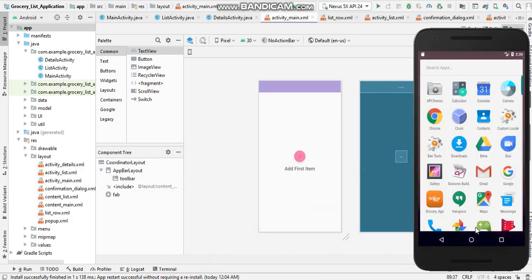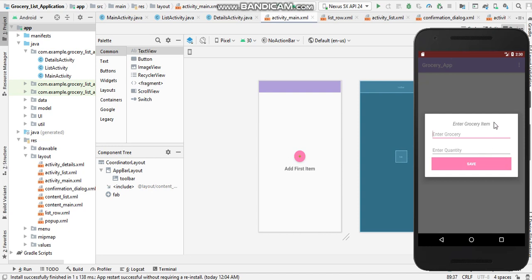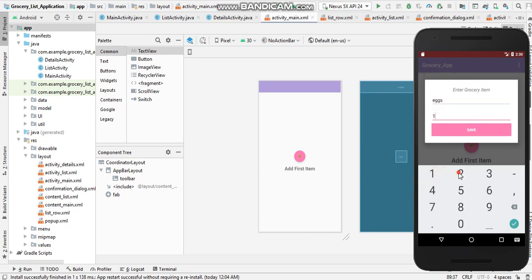Now you can see my app, which is named Grocery Application. This is the home page of my grocery app. Here you can see a button named Add First Item. If I click on it, it will ask me to enter the grocery item and its quantity. Suppose I want to buy eggs. Now I write eggs, quantity, let's suppose 12.